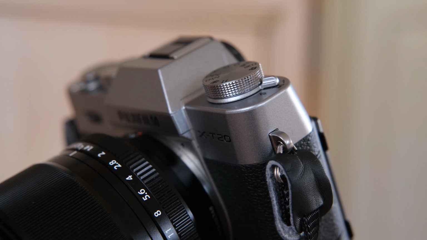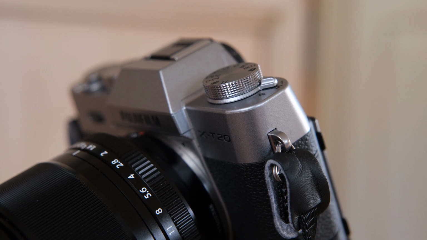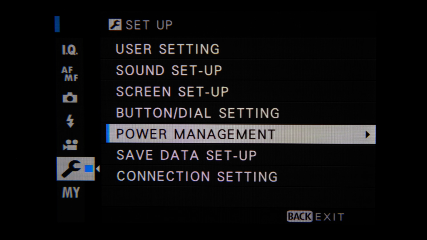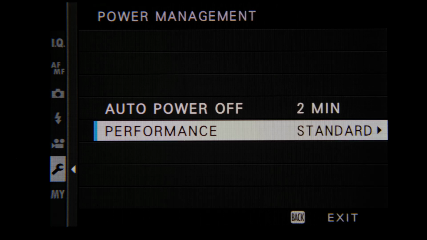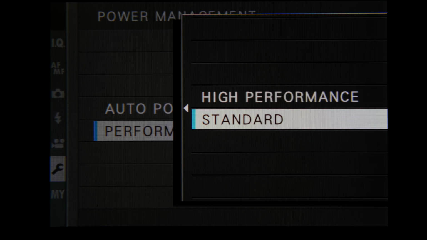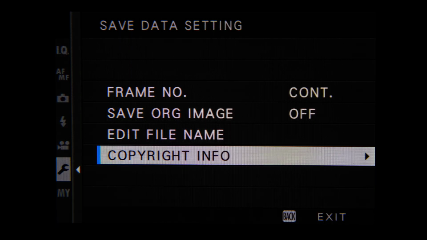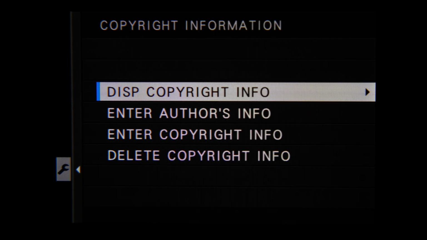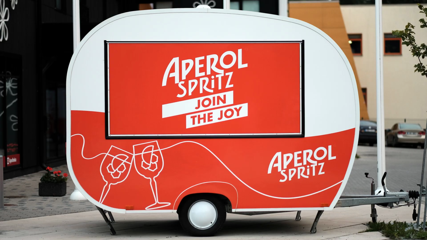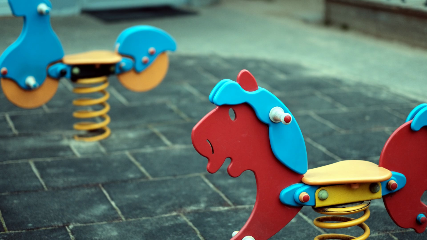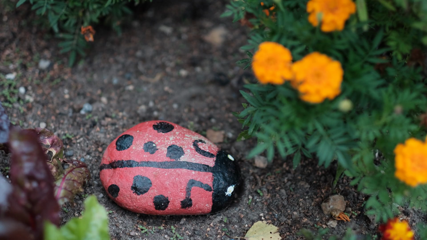The aperture setting is auto plus manual for maximal flexibility. Power management is quite important. My camera will turn off after 2 minutes of idling, and the screen performance is set to standard. My frame numbering is continuous. You can add something in the copyright info like your name to be written in the EXIF data. I did not mention absolutely every possible setting. If you'd like more information, please leave a note in the comments.